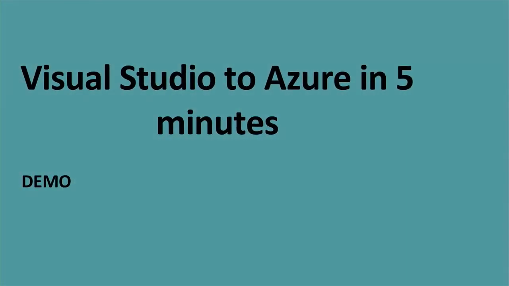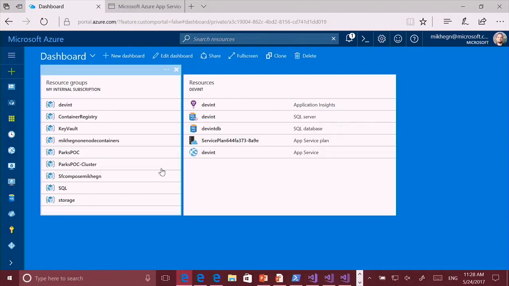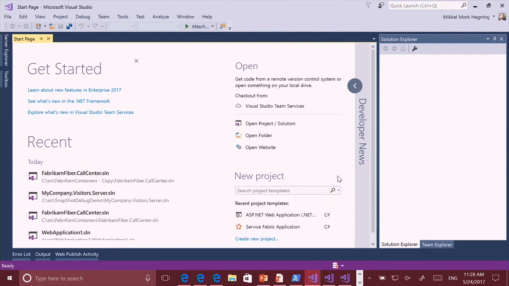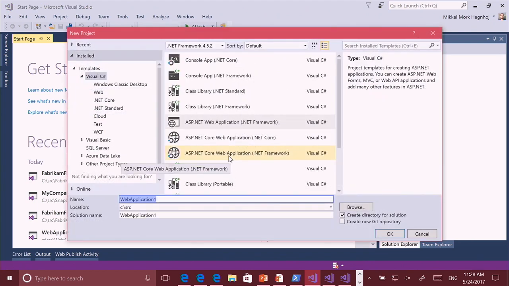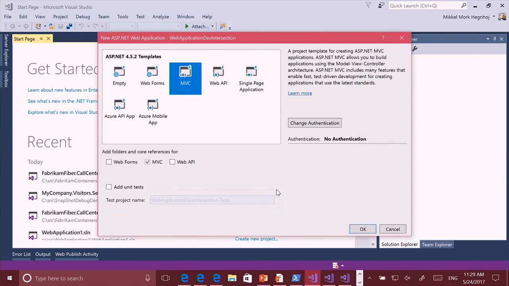So let's see how we can get from Visual Studio to Azure in 5 minutes or even less. So here I'm in Visual Studio 2017. And for this scenario, I'm just going to use ASP.NET, create a web application that's backed by SQL Server to show you how all that works and how you get all these things up and running in Azure. So an ASP.NET web application, let's just call this Web Application DEVintersection. And when I create this ASP.NET web application, let me just do an MVC.